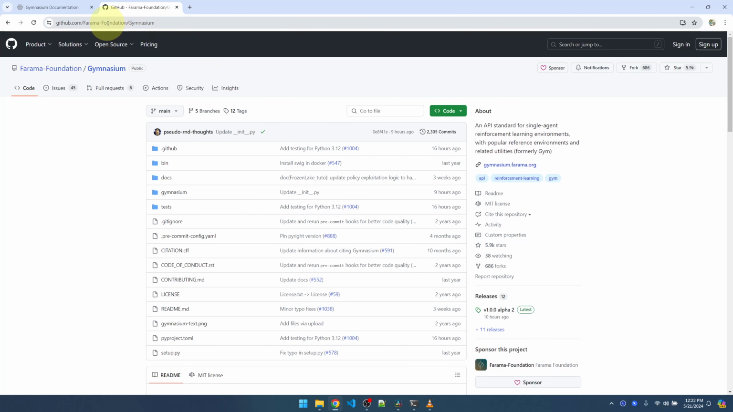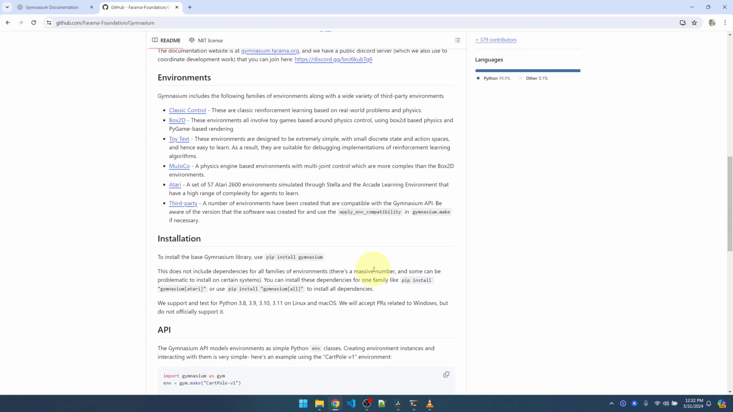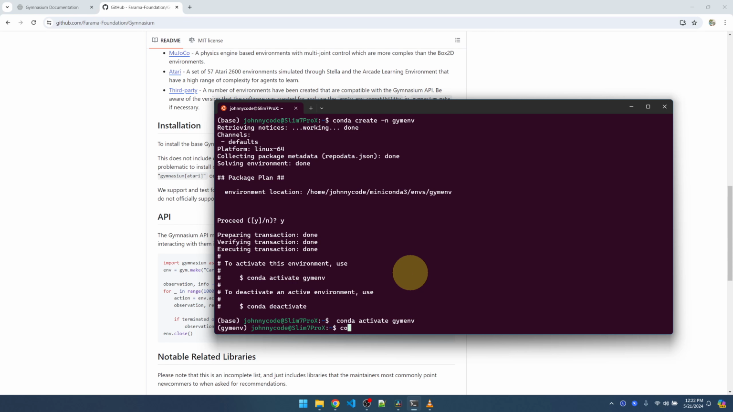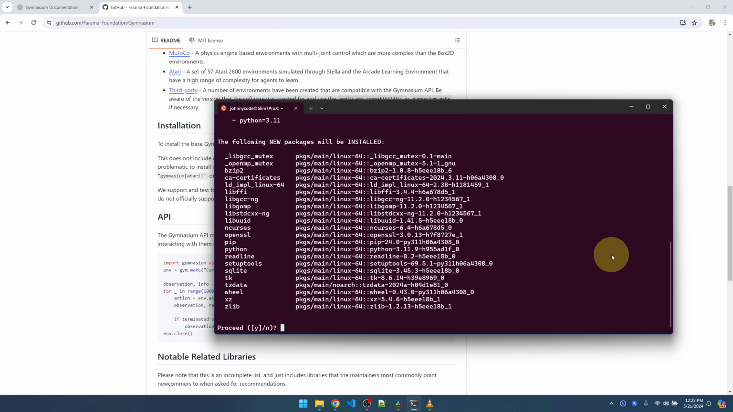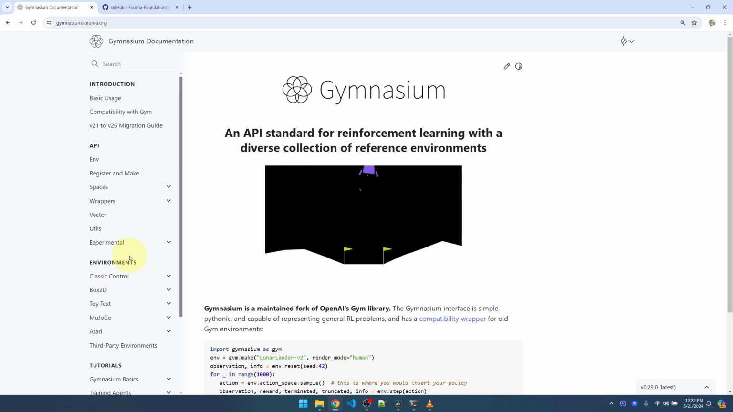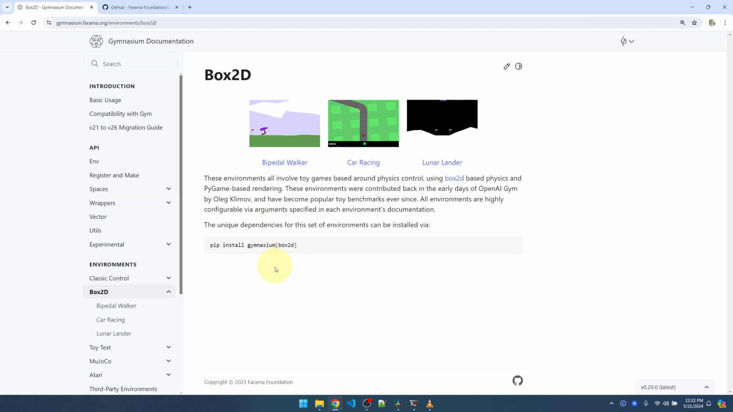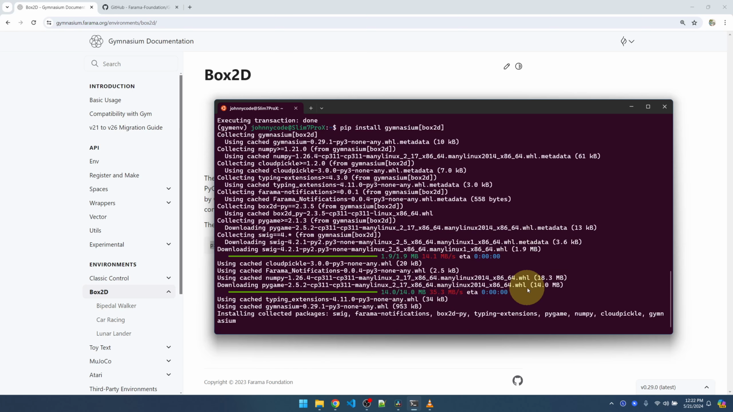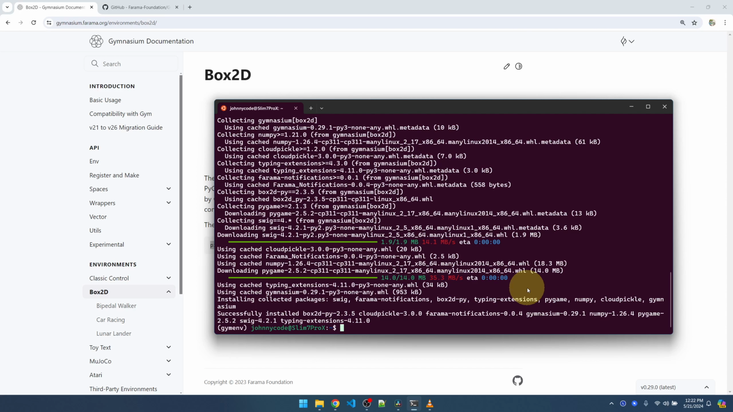We can look at the Gymnasium GitHub page to see what version of Python it's compatible with. Looks like it's good with 3.11. Let's install that. Okay, now we can install Box2D. We go here to the gym page and grab the pip install. So we can see that on Linux, it doesn't have any problems installing. Now let's test it out.